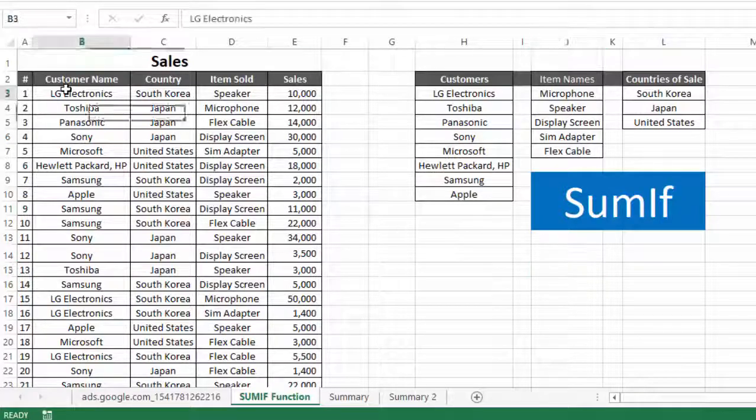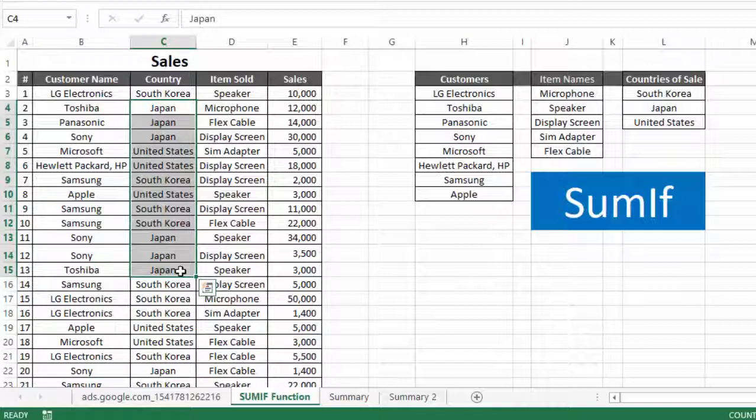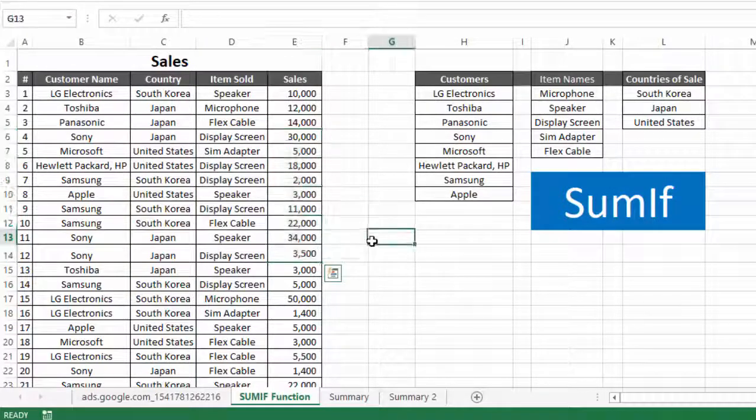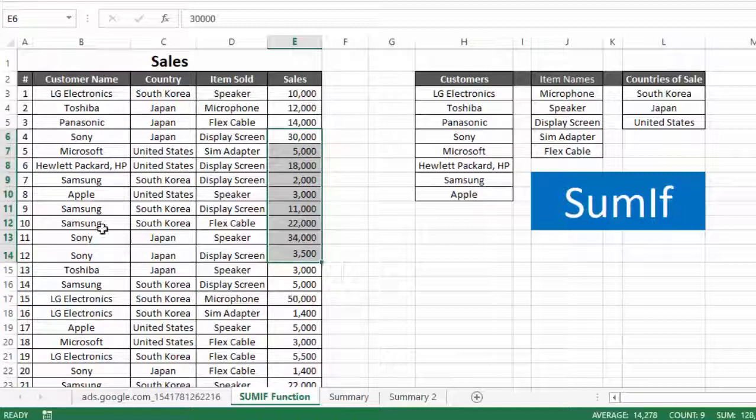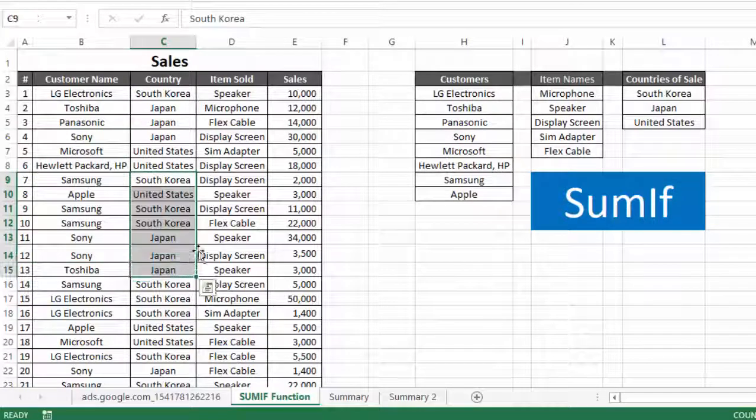Here you can see we have a table that contains the names of different customers, then the different countries to which those customers belong, then the different items that we have sold, and in the last column we have the sale amount. What we will do here is try to find out total sales based on different criteria using the SUMIF function. Maybe based on the customer to whom we have made sales, or based on country, or based on the items that we have sold.